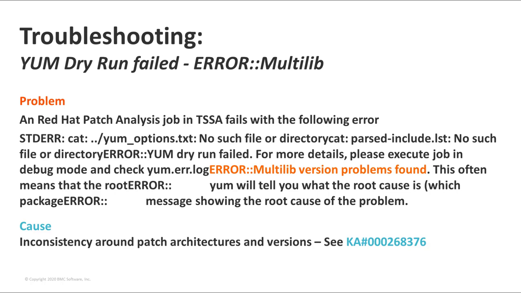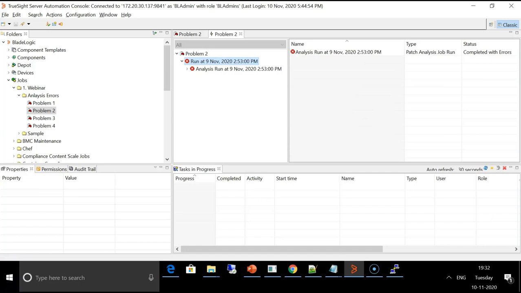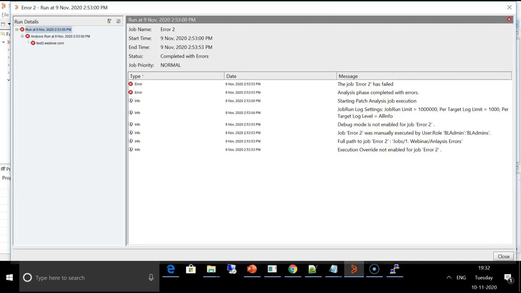We will now see how to troubleshoot the Yum dry run problems due to a multi-lib error. So I have now logged into the console where we can see that this patch analysis job has failed. Let's see what the error is. I'll do a right click and a show log. Drill down to the server here.